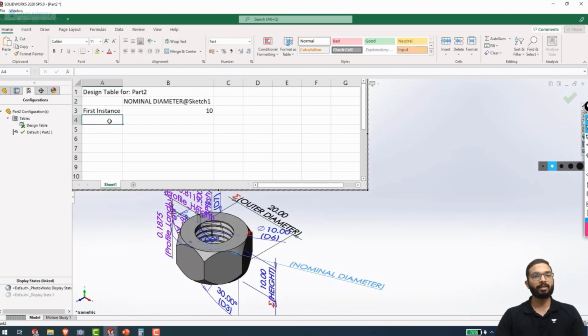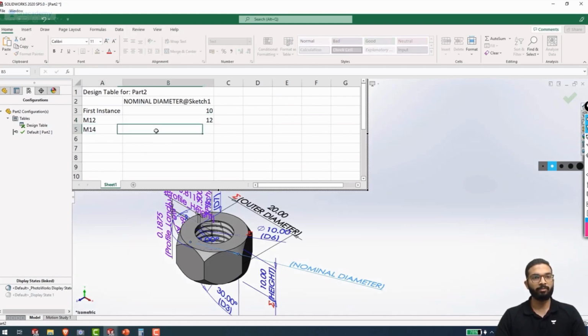Next, we would be creating a new nut, let's say of M12, and here it would be of 12 diameter. Next, we would be creating a M14 nut, and the nominal diameter for that would be 14. Next, I would be creating a M8 nut, let's say, and the nominal diameter for that would be 8 millimeters. Again, I would be creating an M6 nut, and the nominal diameter for the same would be 6.